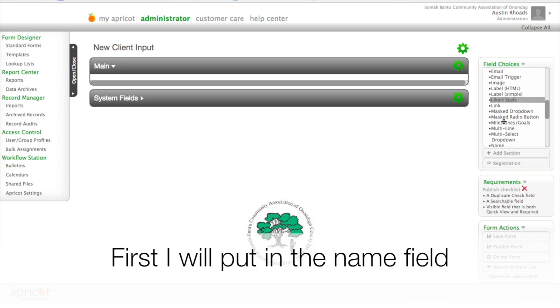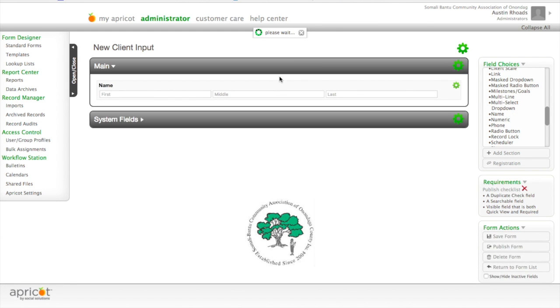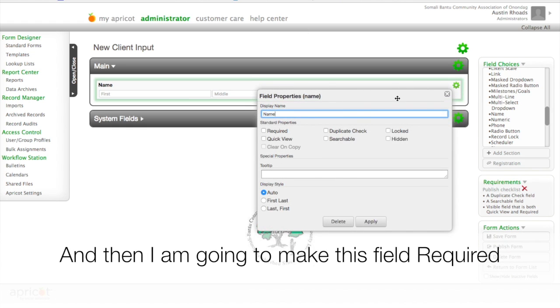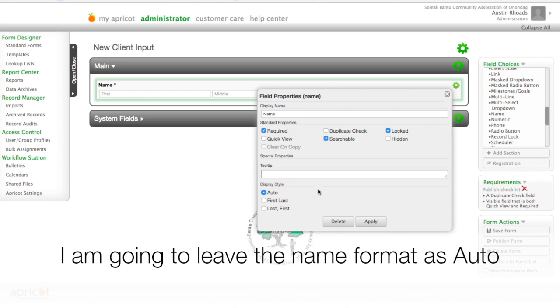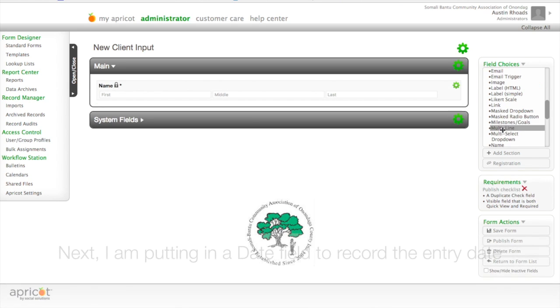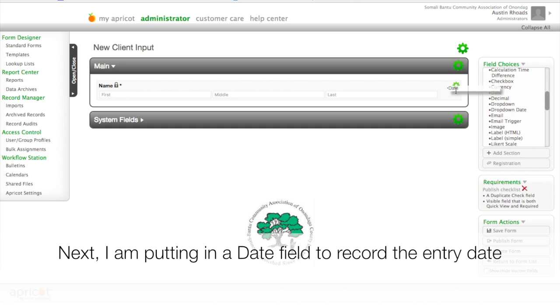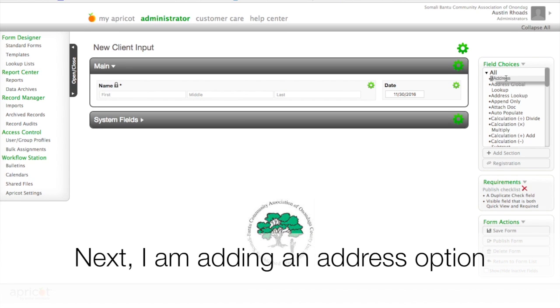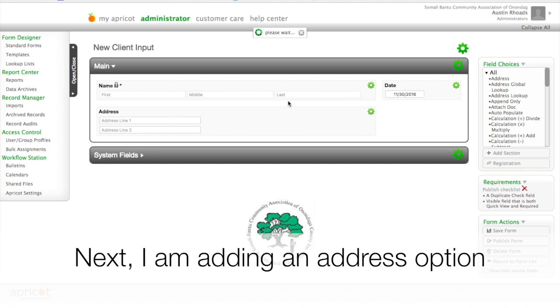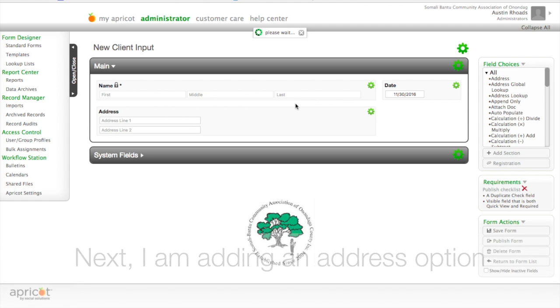First off, I'm going to drag the field name into the main area of the form. And then I'm going to click on the green gearbox and make this field required. And since we're in the US, I'm just going to leave the display style into auto, which is first name and last name. Next, I think I need a date option, which can record the entry date for this person. Next, I think we need an address for this person, so I'm just going to drag an address field into my main report.